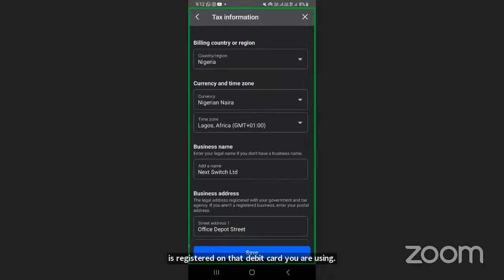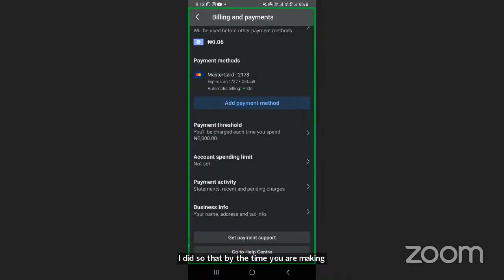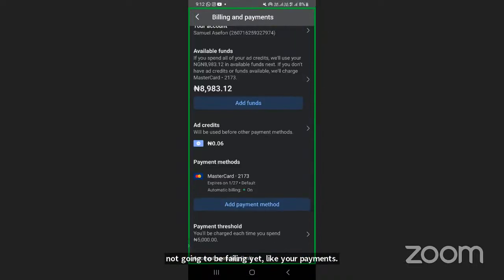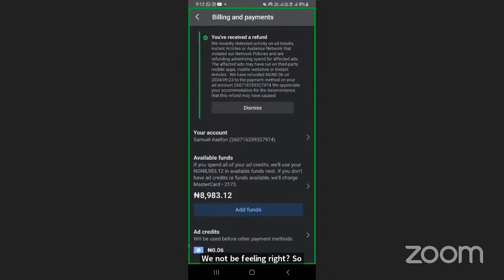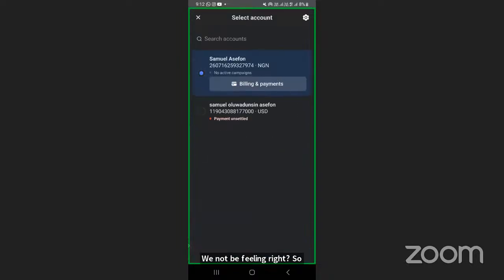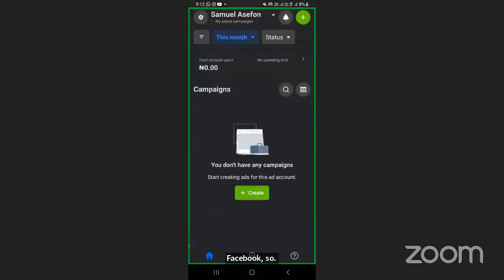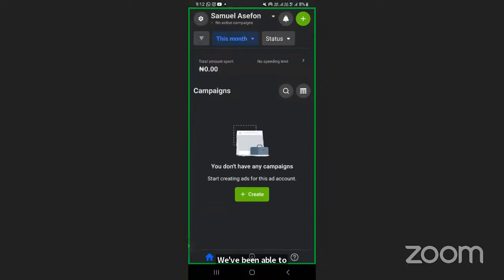If you are using someone else's debit card to make payments, you have to make sure that the address of that debit card is also added here, so that by the time you are making payment, it's not going to fail. So that's that about adding funds to Facebook. Let's say we've been able to add my 8,000 naira plus now.